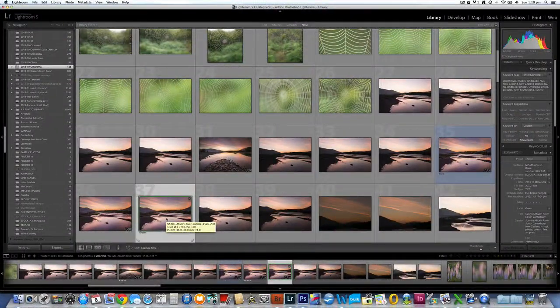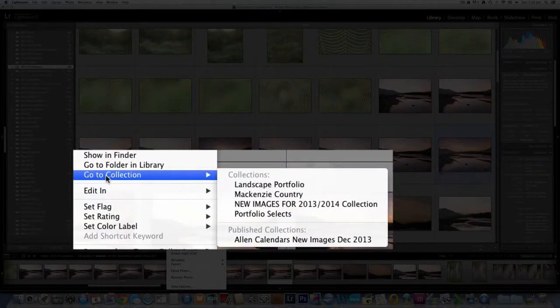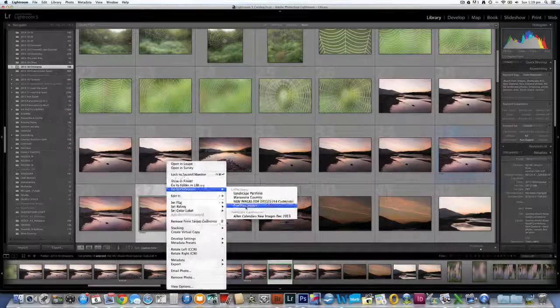And in reverse, I can right-click on any image in a main folder in the library and find out what, if any, collections it exists in. So for this one, I can make my way back to Portfolio Selects.